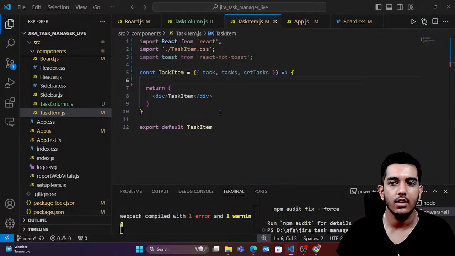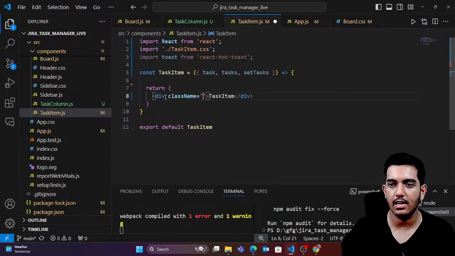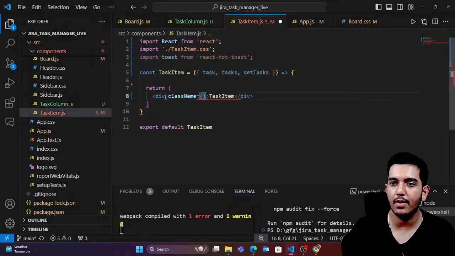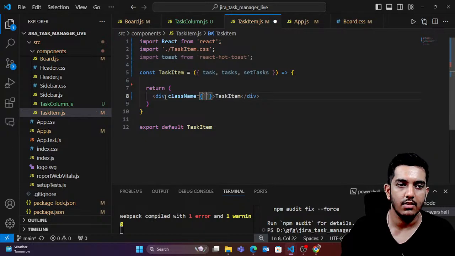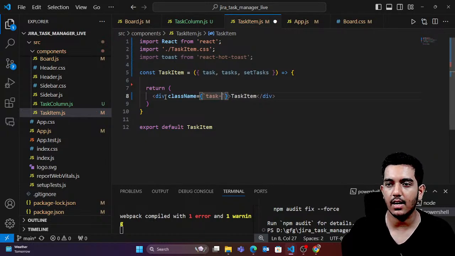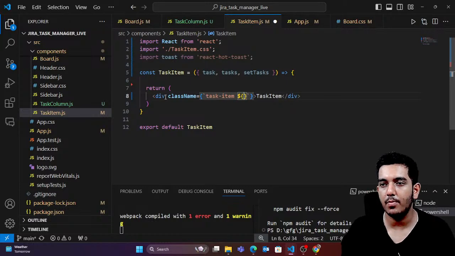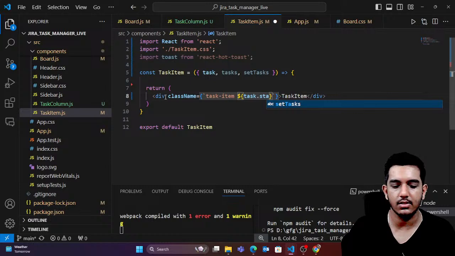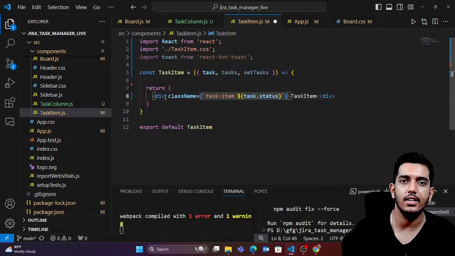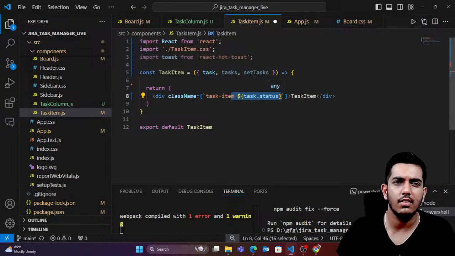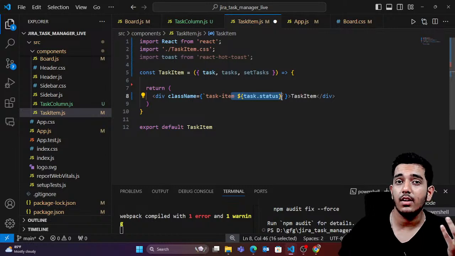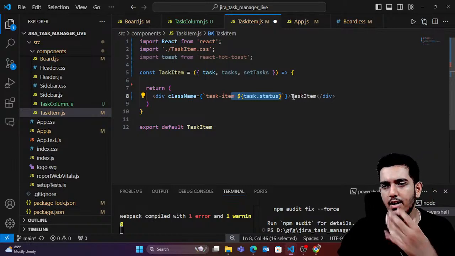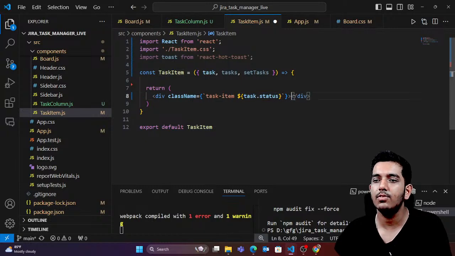Now once toast is here, we actually need to show the task properly first. So I'm going to say className, and here I'm going to pass brackets, then backticks, then task item. This would be the class I'm going to pass, and also one more class according to the status, because I want to highlight the color according to the status. So task.status. If the status is to do, I'm going to highlight that with blue color. If the status is in progress, I'm going to highlight that with orange color. If the status is closed, I'm going to highlight that with green color. So because of that I've given this class also. According to the class I'll give the styling, right?